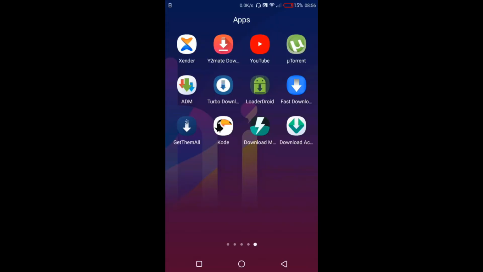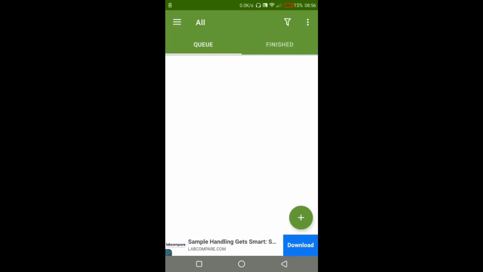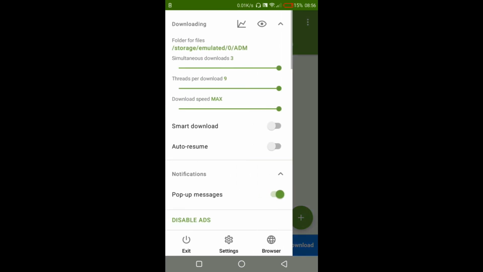Advanced Download Manager, commonly known as ADM, is a powerful Android app. It lets you download any type of file. It can support 3 simultaneous downloads. You can increase the number of downloads with this button or decrease it as you wish. It accelerates the download speed by using up to 9 thread instances.